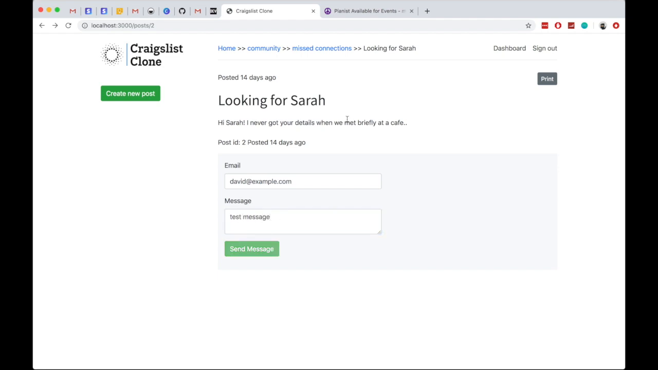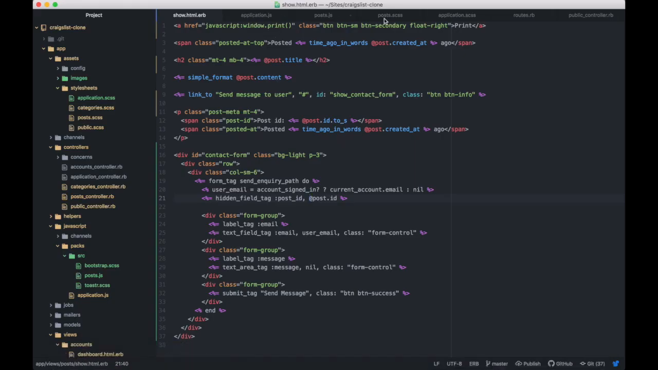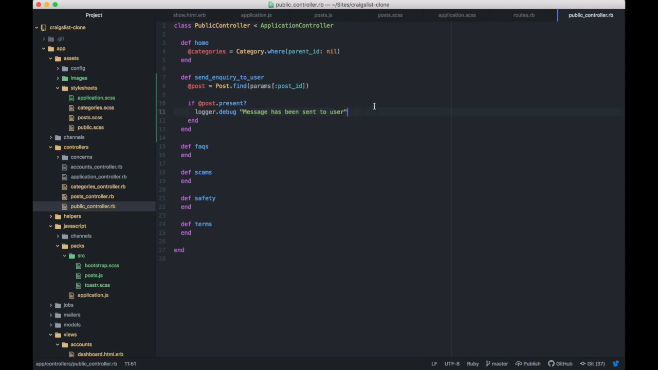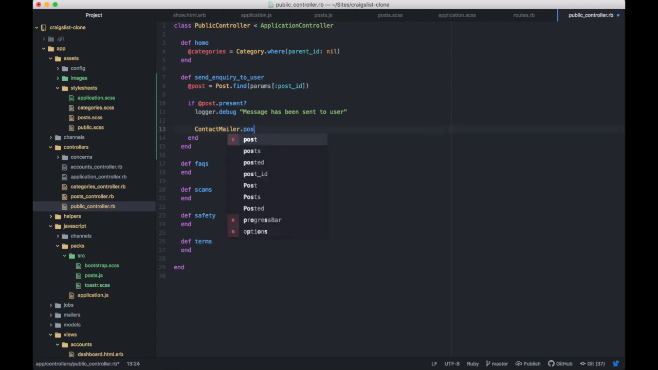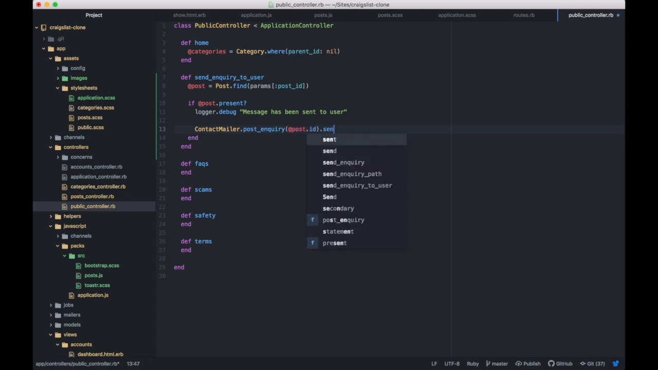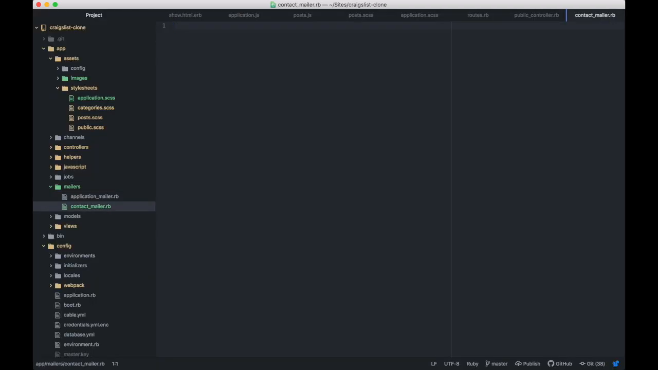So let's give this one more go. And now we can see that the message is in the console, the Rails console. So the message has been sent. So that's working correctly. Now let's add the code to send the email. So we'll create a new contact mailer for this. And we're going to pass in the post ID. And we will call the deliver now method. So we want to send this email straight away to the author of the post.